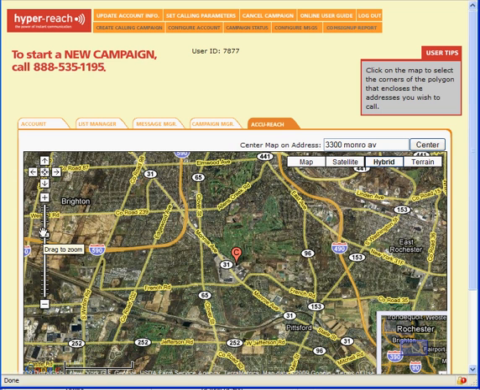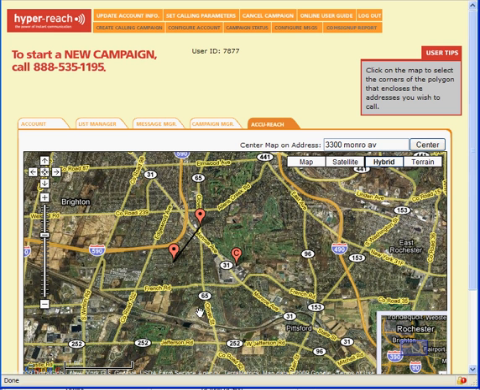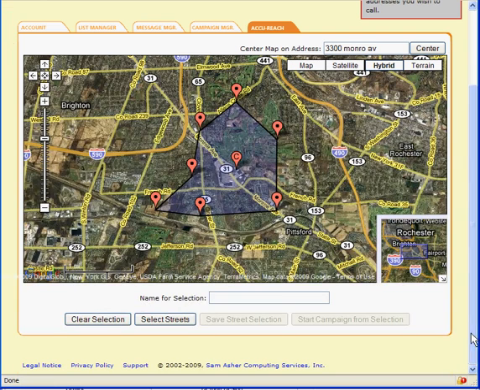Once you have the map in front of you, you can select an area by simply clicking where you would like the perimeter to be. Click on as many or as few points as you need to define the target area. Of course, you can adjust those points by simply clicking and dragging them. Notice that you can make the shape concave or convex. And you can add a point after the fact.